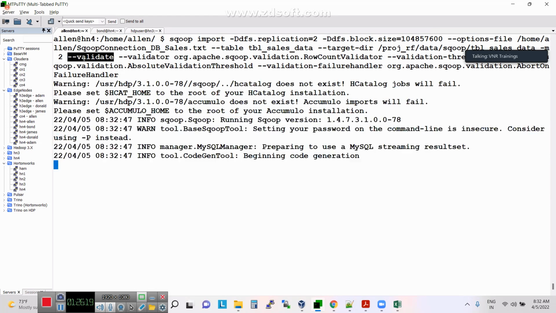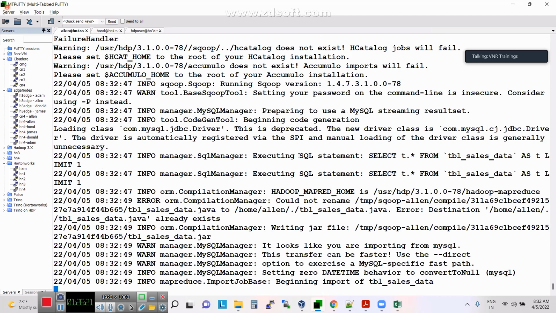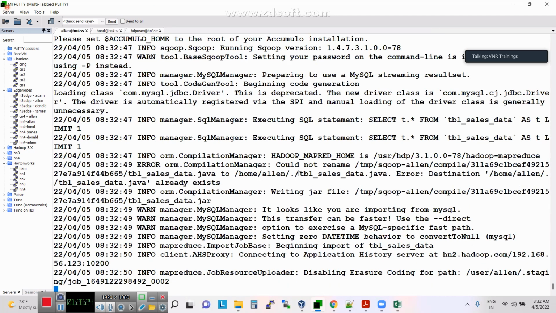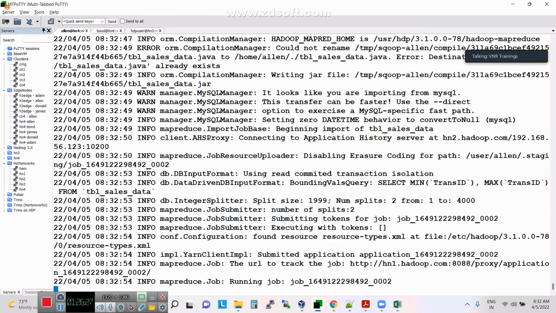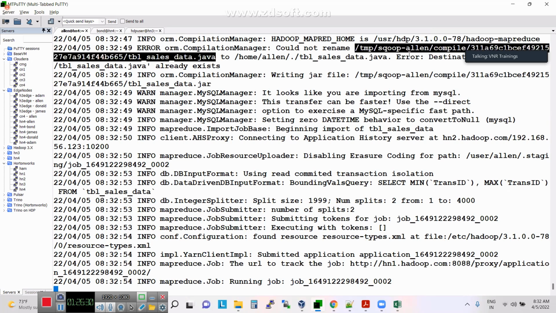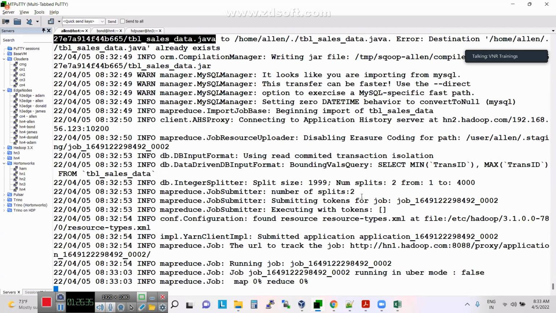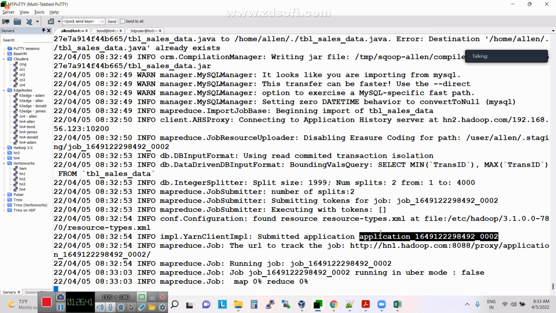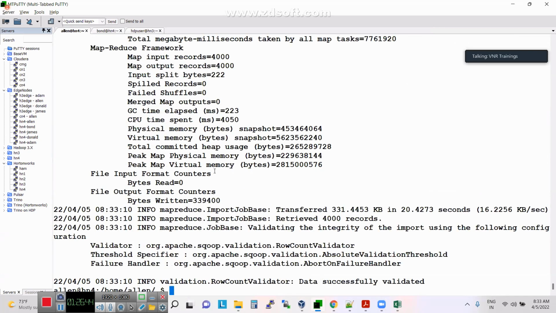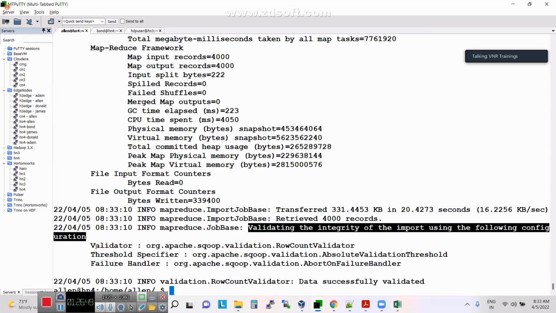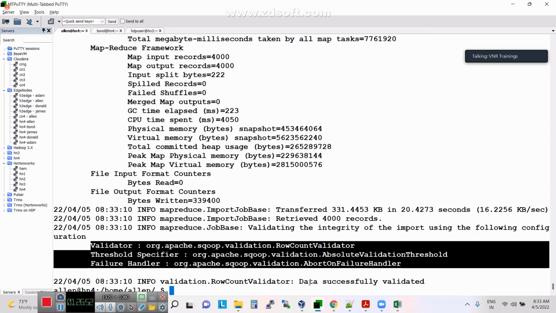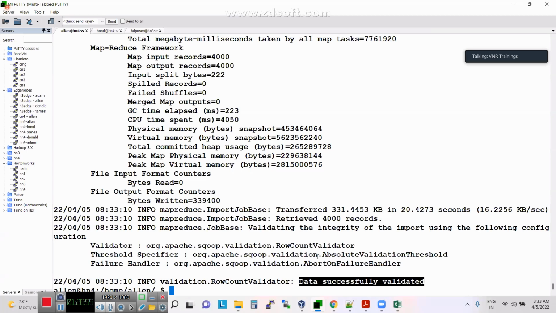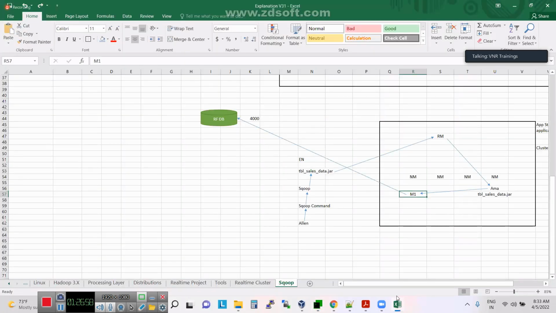Now you see, again the same story. Alan submitted the command, and that has been given to Scoop, because Scoop has created a jar file, the Java jar file. Slowly it has been given to the resource manager. Now the resource manager has given this application ID. Then it retrieved 4,000 records. At the end, it is also validating. What is it validating? It is checking each and every record. Data is successfully validated. It means Scoop is confirming that yes, the data is successfully here.